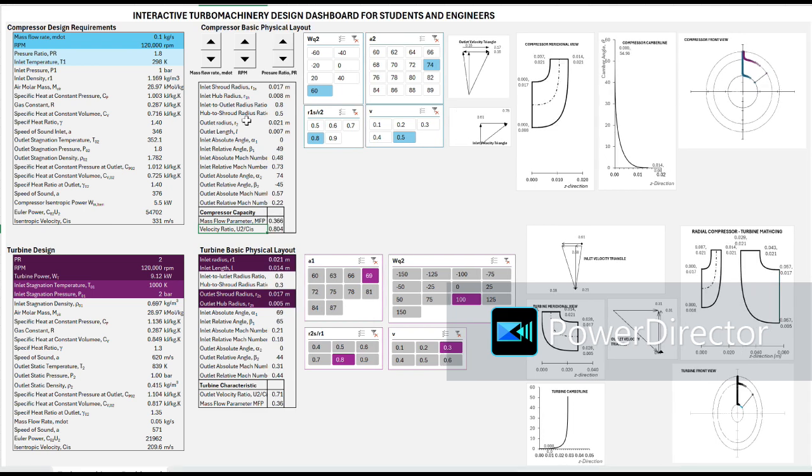output sizing of the compressor and the turbine. So here is the basic layout for the compressor, that will give you the basic sizings, and it will be automatically displayed on this right side.